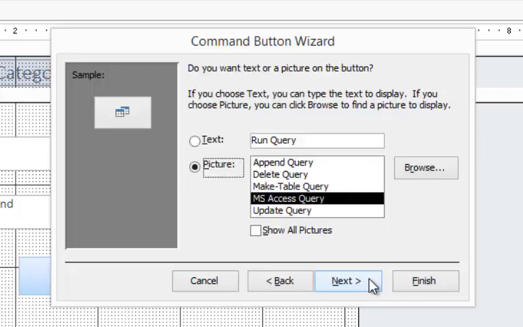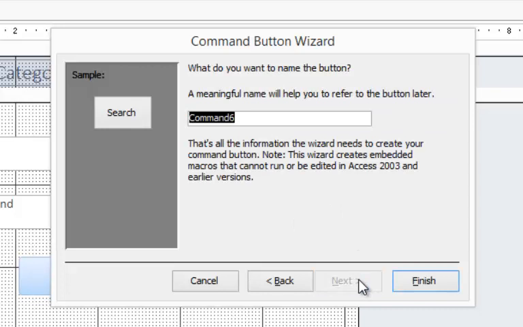Click Next. Click Text as what you want to see on the button and enter Search into the text field next to that option button. Click Next. Enter the name you would like to give the button. Click Finish.